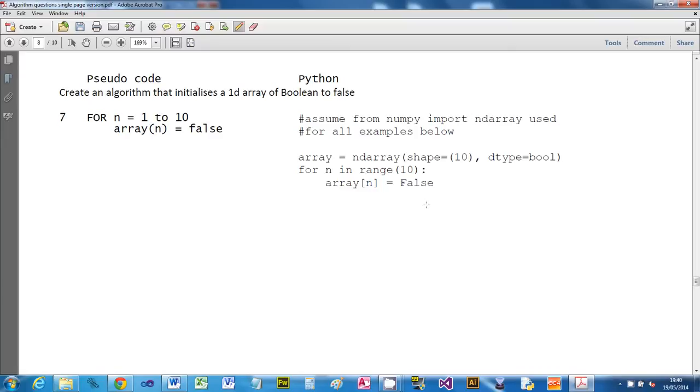In most languages, they create default values for you. Python's, well, we'll look at the Python one in a minute, but the NumPy library does something interesting when you create arrays, as we've seen in class. Okay, so in pseudocode, quite straightforward.